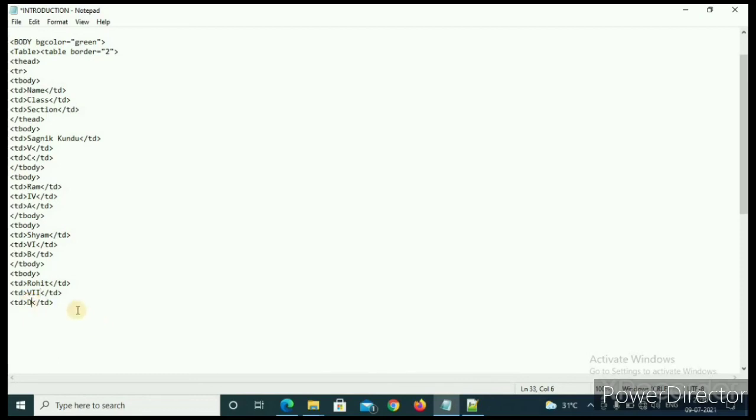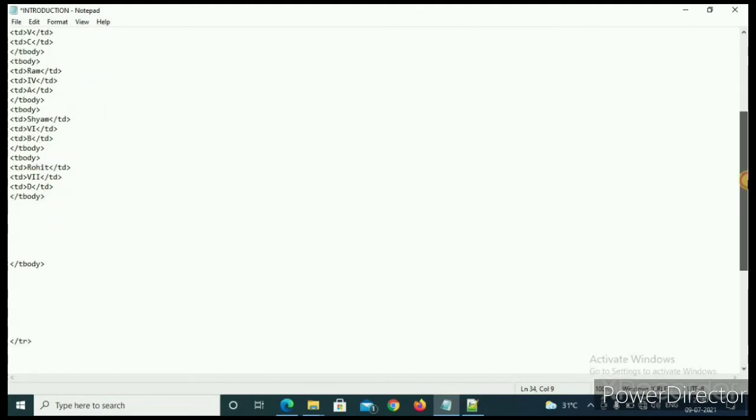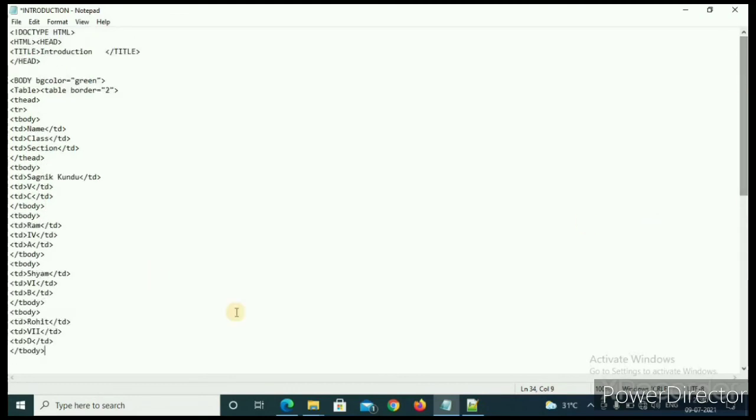Always remember the full forms. TD means table data, TH means table head, and TR means table row. T body means table body. Here you can see I have ended the row at the last. In this concept you have to do HTML by keeping these points in mind.